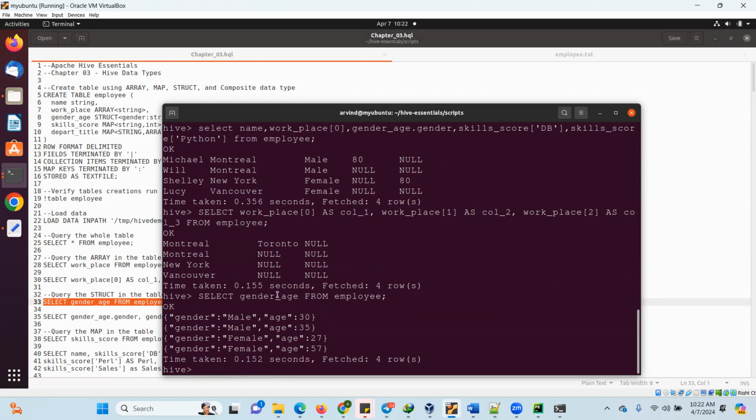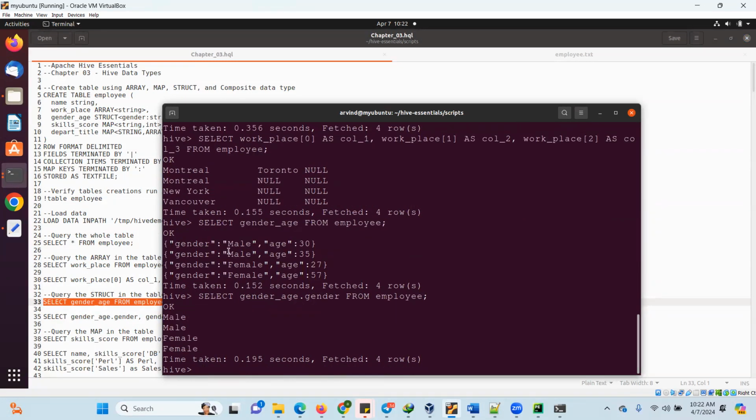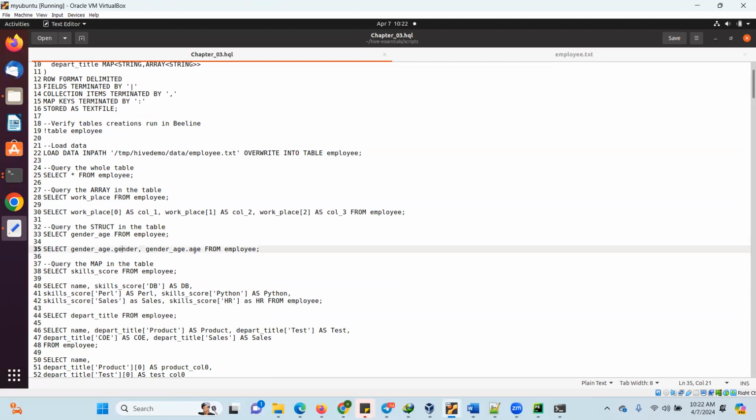And gender age is a complete field you are giving. If you give gender age dot gender, only gender will come. If you give gender age dot age, then the age will come. So you have to see whether you need to get a complete collection, or bring a specific value in the collection. If you get a specific value in the collection, you have to use the dot operator, because it's a struct type. This is the example you can see. It is giving a separate value.